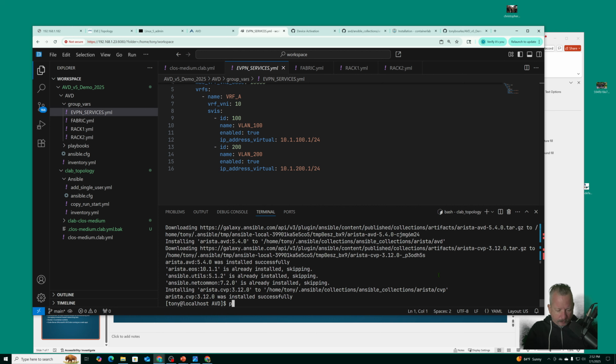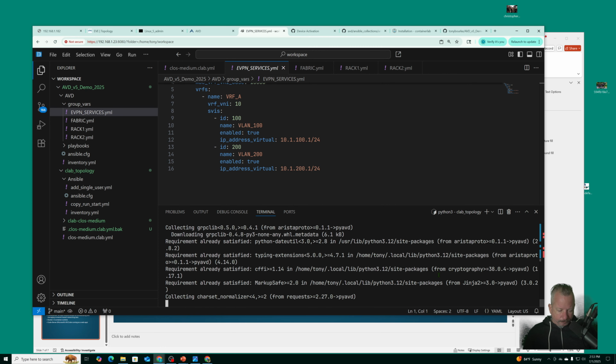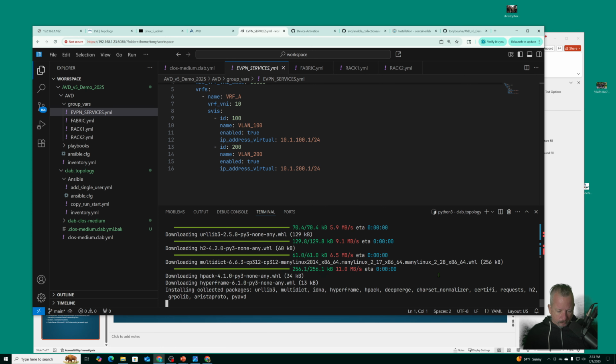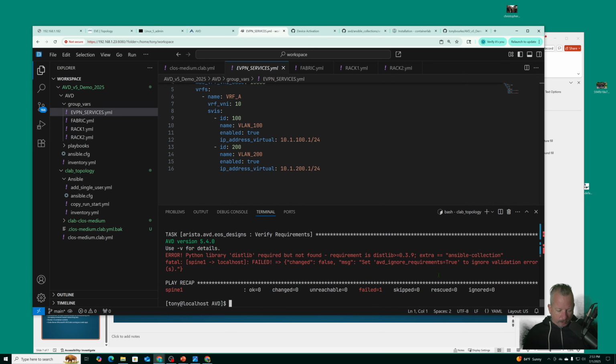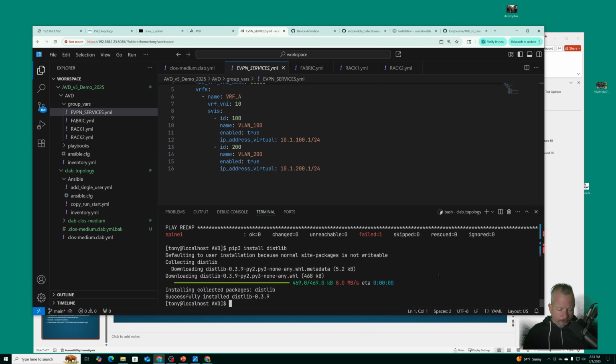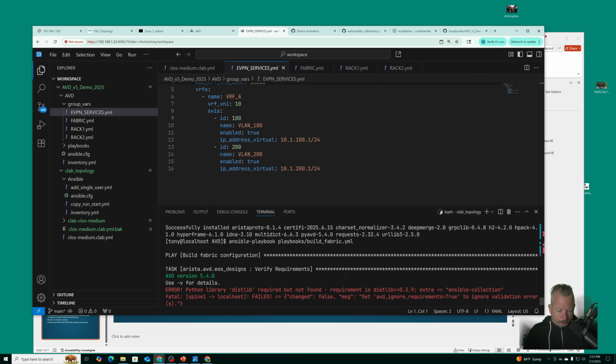I also need to install pip3 install PyAVD. Now, ansible-playbook, build fabric. Distlib. So I need to install distlib. All right, so I need to do something about the installation.